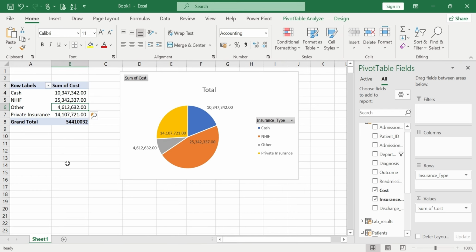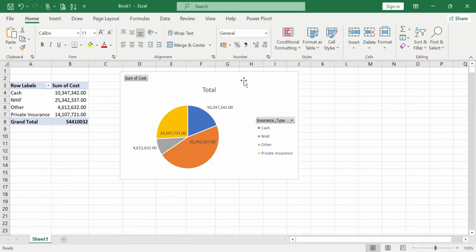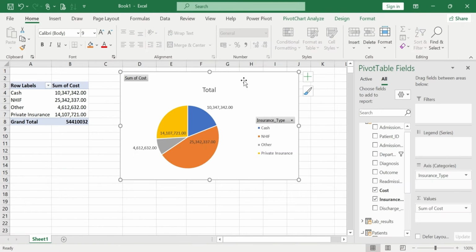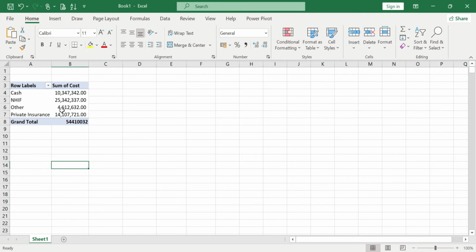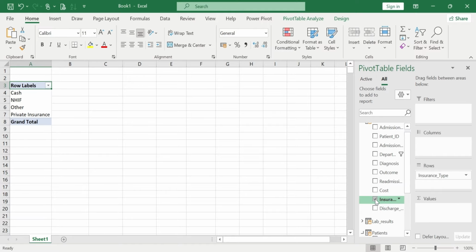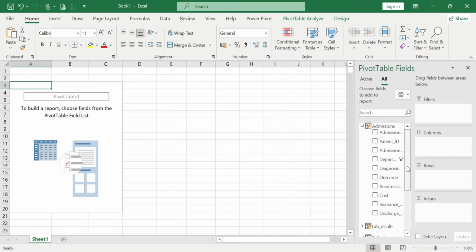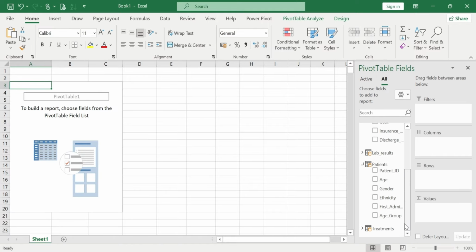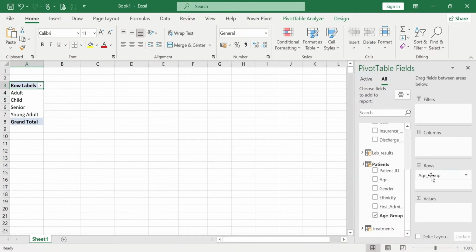So I would also want us to check on which patients are actually the most expensive to treat in terms of age group and gender. So in terms of age group and gender, what you have to do, first of all, you have to deselect all this so that that report can actually disappear. So the most expensive patients to treat in terms of age group and gender. So first of all, you have to drag the age group into the rows.